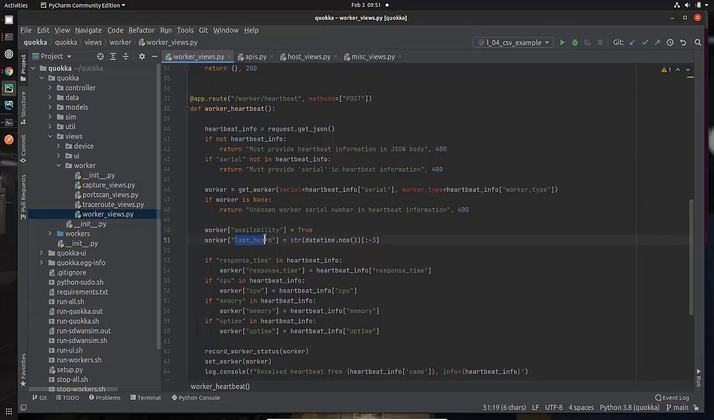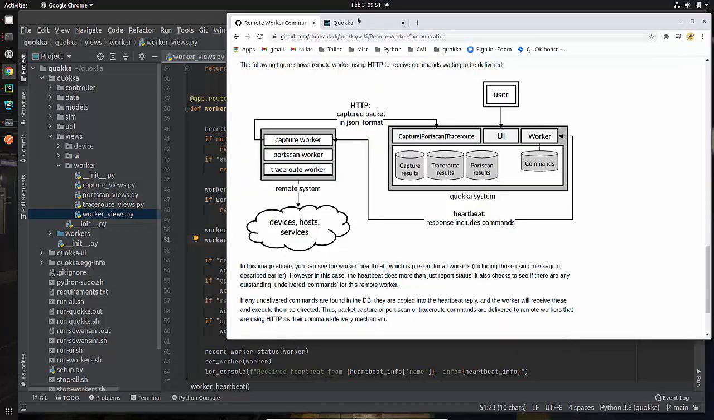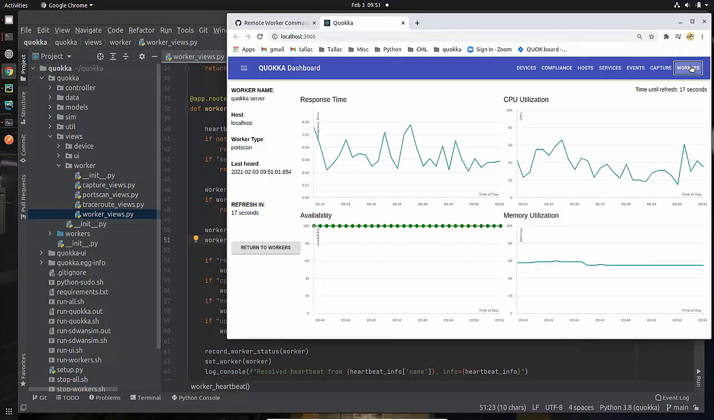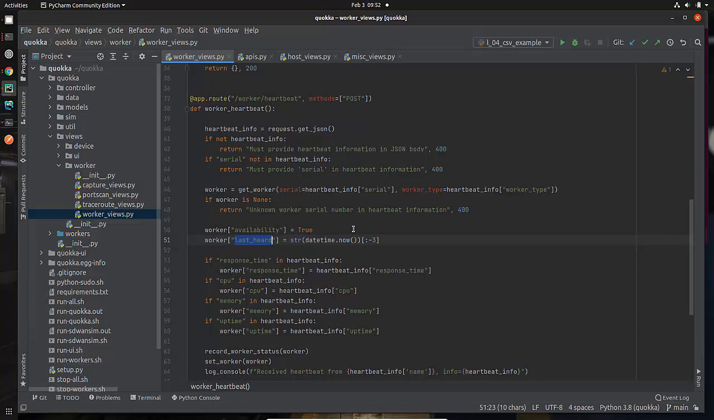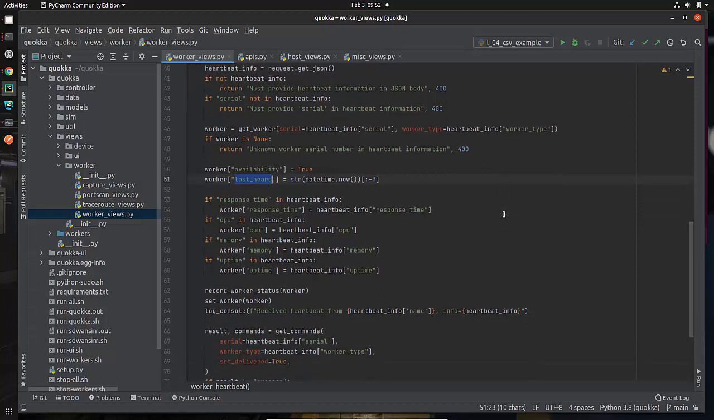I'm going to set the last heard value. What is that? If we look back at our worker screen, I'll go here to the workers. This probably should be last heard instead of last checked in my user interface, but this is telling me that, okay, my last checked time is at 9:51 is the last time I heard from them. You can see up here the time on February the 3rd is 9:52, so I'm getting this data reasonably quickly. So that is that information. I'm setting worker last heard.